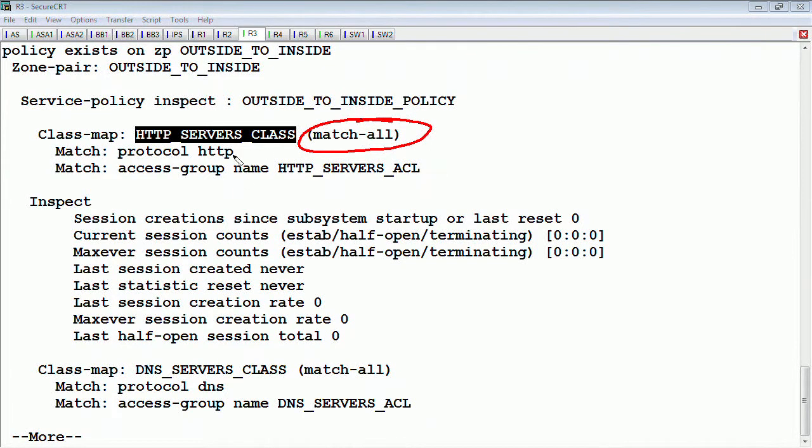Where it says not only is the traffic going to be HTTP, so it's that specific protocol, but it's also calling this access list. So now we're limiting the type of traffic that is allowed to be inspected from the outside to inside to the application, which is HTTP, but also for the particular servers. So this is how you would limit traffic that is going to your inside hosts, not only on a per address basis, but also on a per protocol basis.